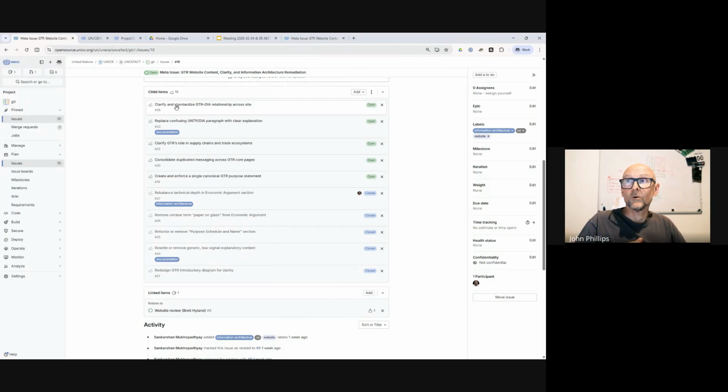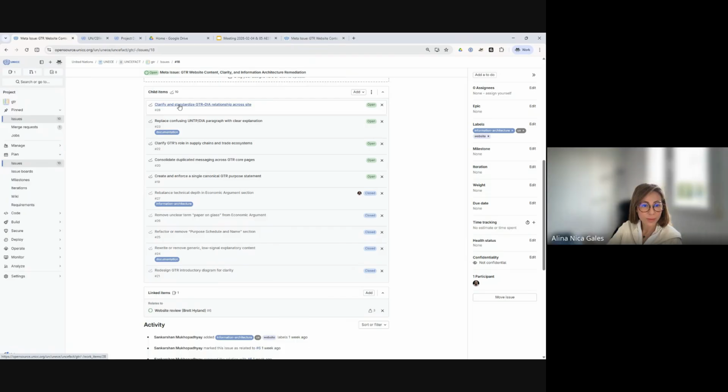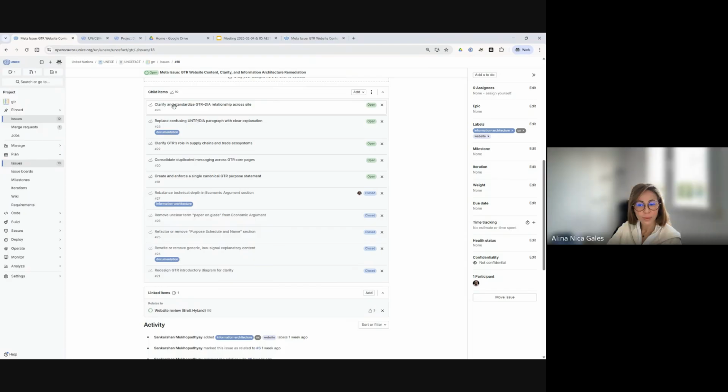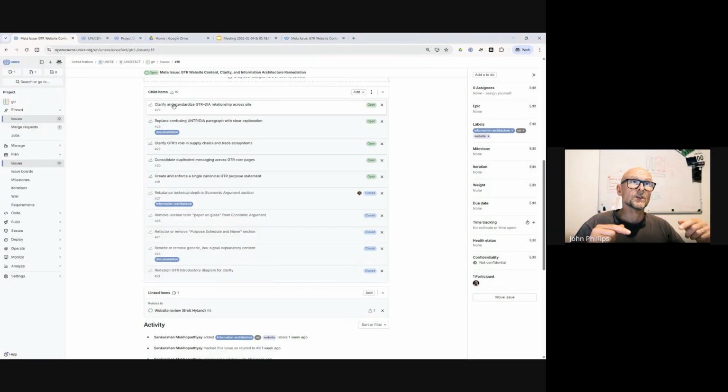For example, looking at this issue, does the new text clarify and standardize the GTR-DIA relationship? In other words, are we confident now that the text doesn't have that issue? That's what I think we're doing with these remaining issues: using them as a check against the current documentation to see whether that is still valid and whether we still need to do it.